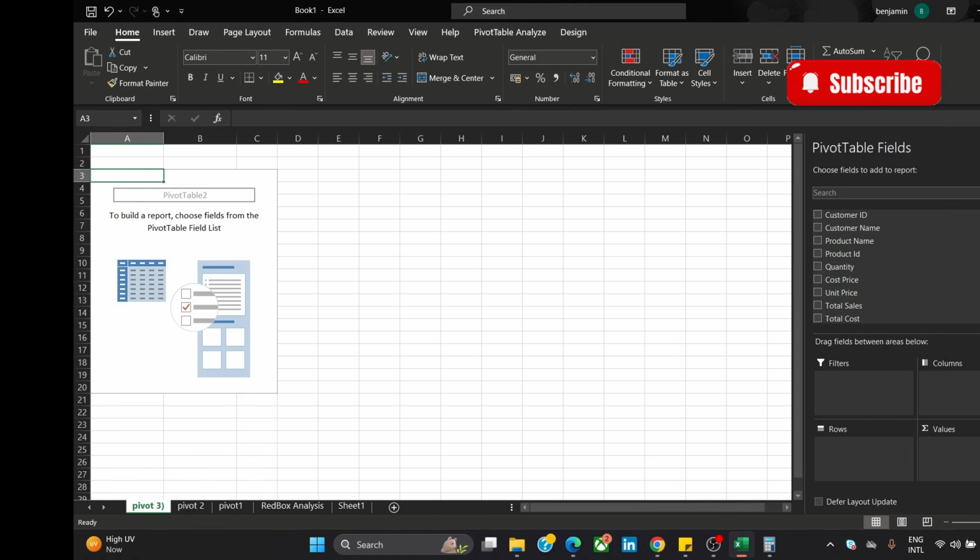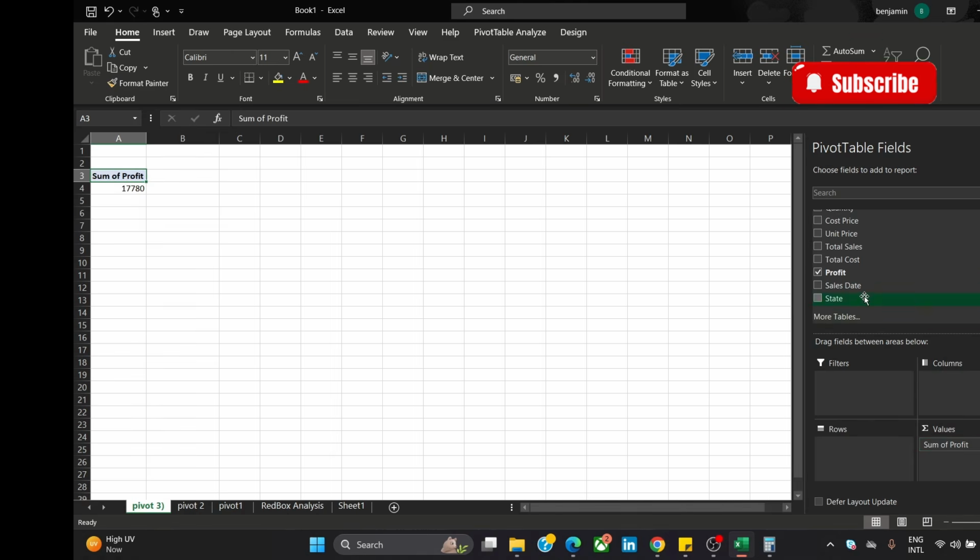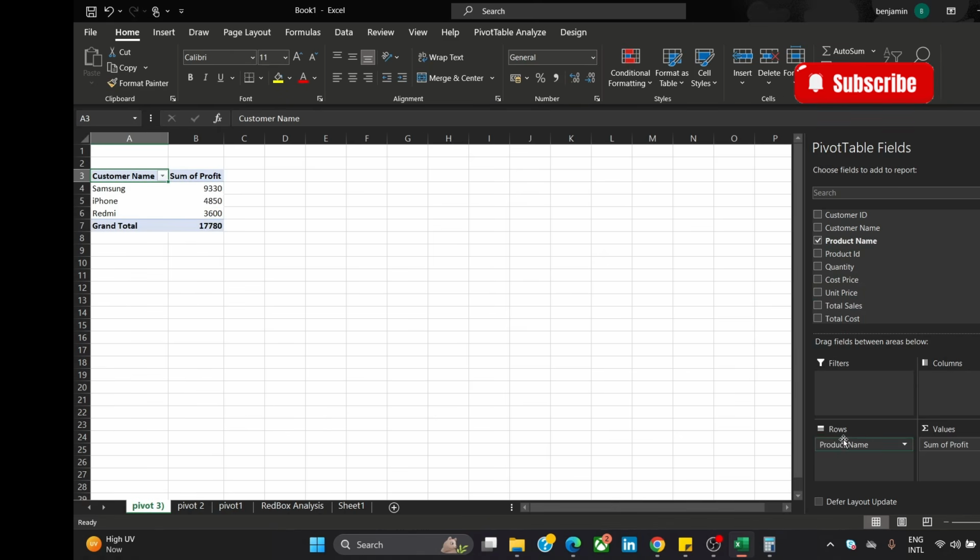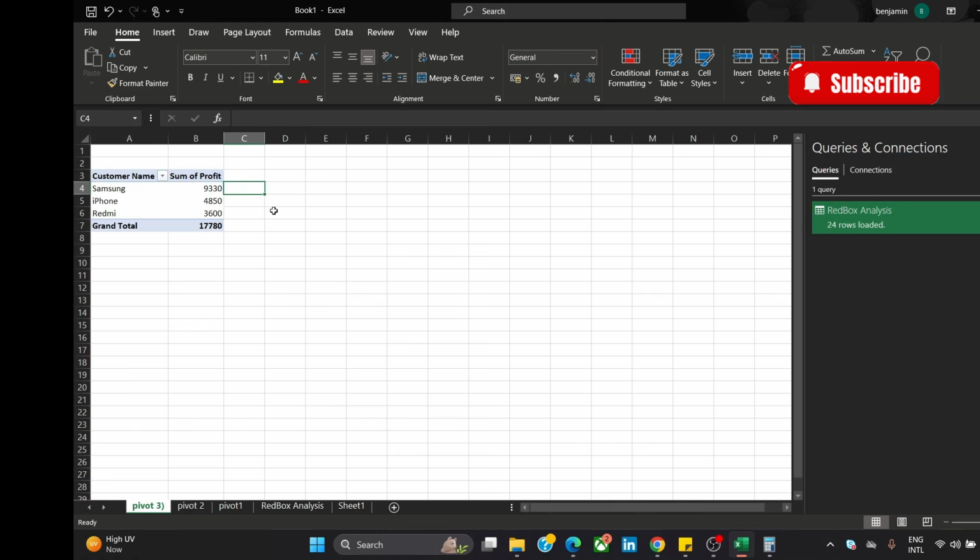Now, let me say I want to see the customer with the highest profit. So I can go over to profit in my values, and let me say the products with the highest profit. I can drag my products over here to my rows. Now, as you can see, Samsung actually gave us the highest profits.